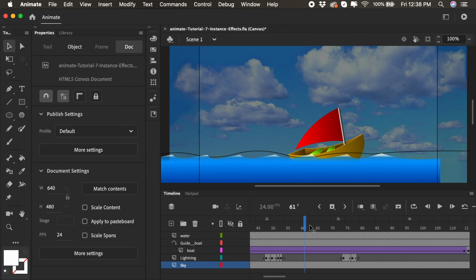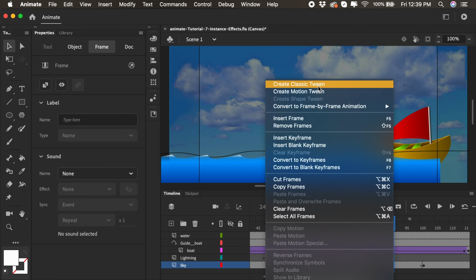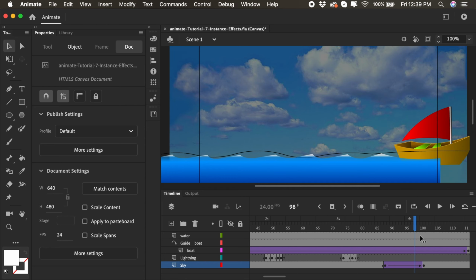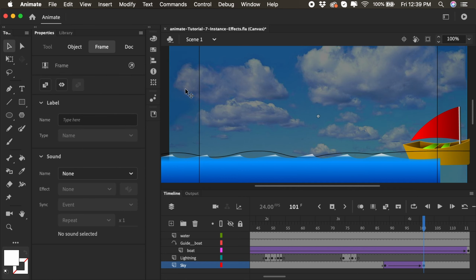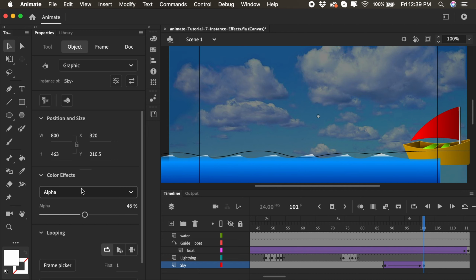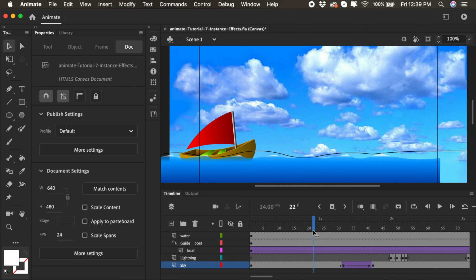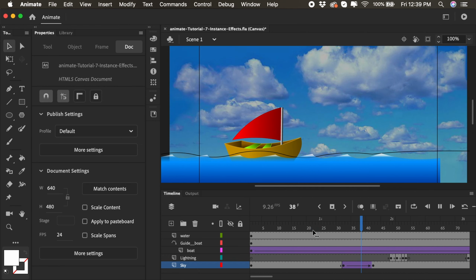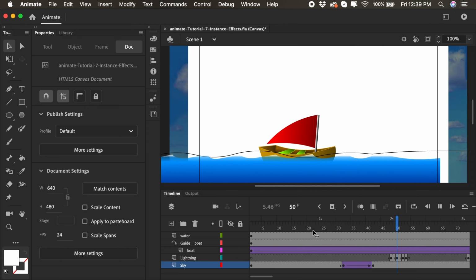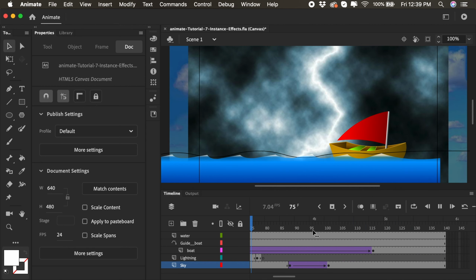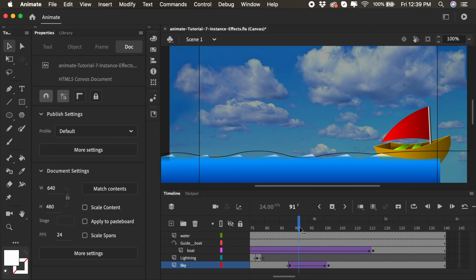So the lightning strikes, and then about right about here, we'll make the sun come right back out. So with the sky layer selected, I'll add a keyframe. I'll go down the timeline here. I'll add another keyframe. I'll right click in between to add a classic tween. And I'll change the second keyframe under the object panel from alpha to none. So now it goes from a sunny day to a gloomy day. Lightning hits twice. Okay, so let's test the movie and see what we have.